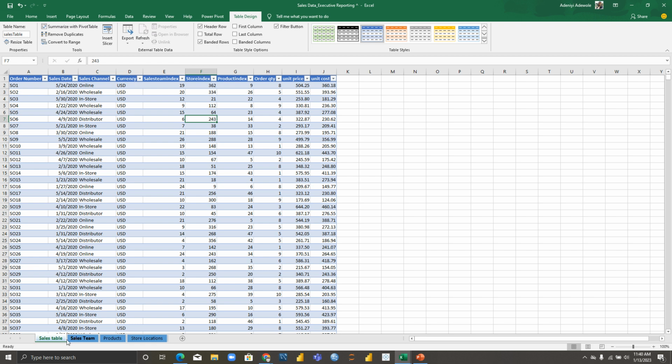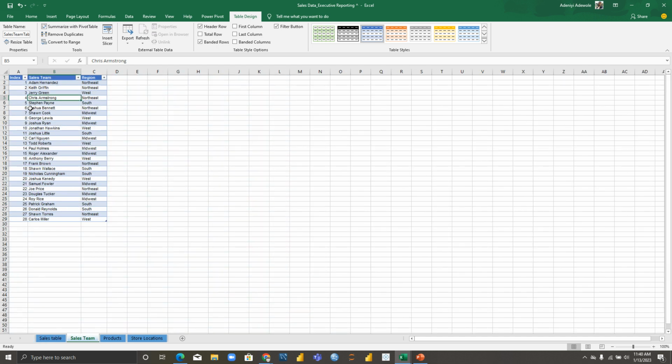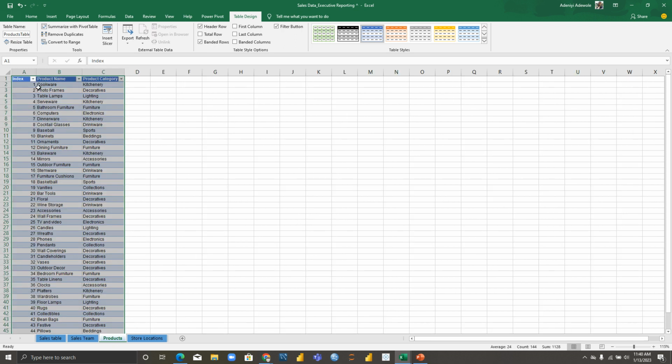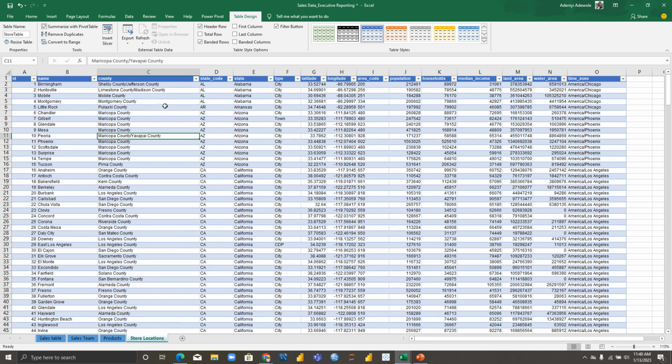To get that, looking at the sales table now, we have the order number, the sales date, the sales channel, currency, sales team index, store index, product index, the order quantity, the unit price, and the unit cost. For sales team, you just have index, sales team, and region. For product, you just have index, product name, and product category. While for store location, we have name, country, state code, state, type, latitude, and the likes.